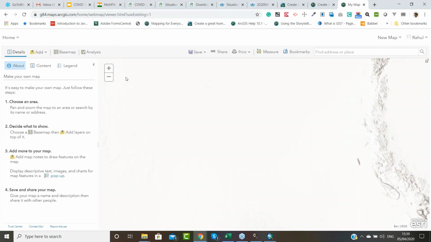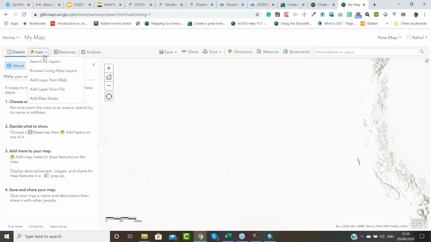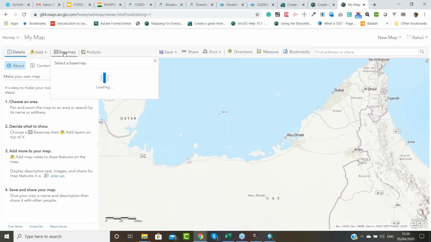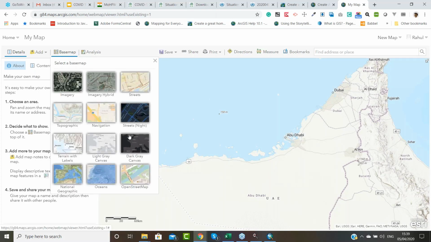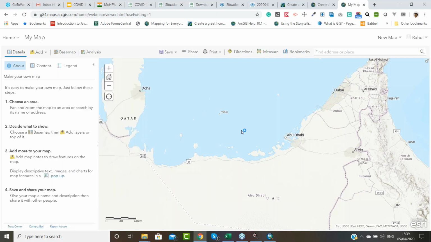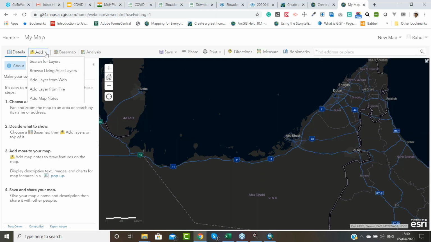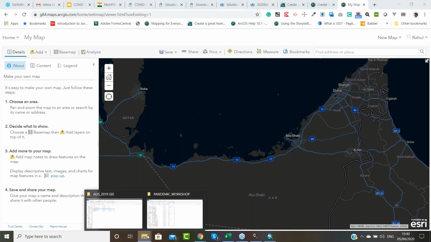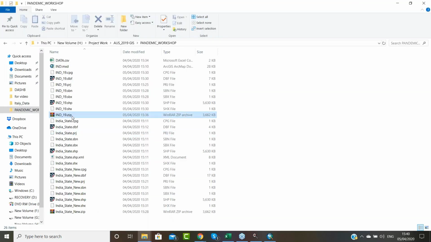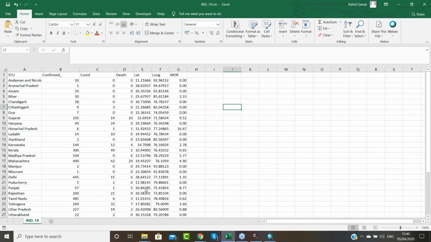So this is the interface for ArcGIS Online. Here we can add data from this tab, and from here we can change the base map. If you want a different type of base map, then you can choose from here. So we'll choose the street night base map. And now I'm going to add the CSV file, which I compressed, India 19. After that, I will add the same CSV file, this one. Okay, India 19.